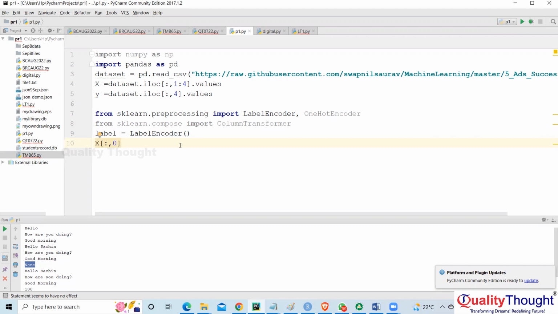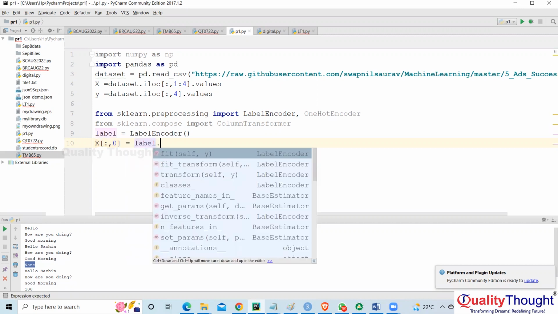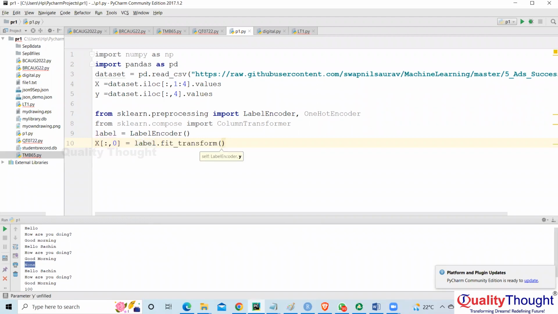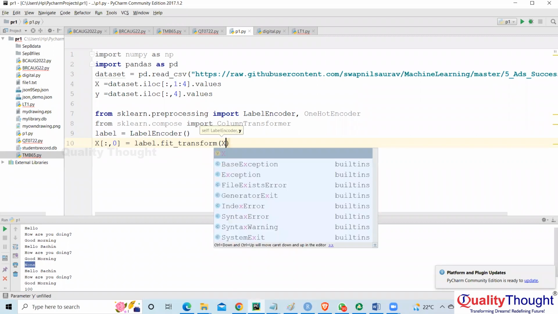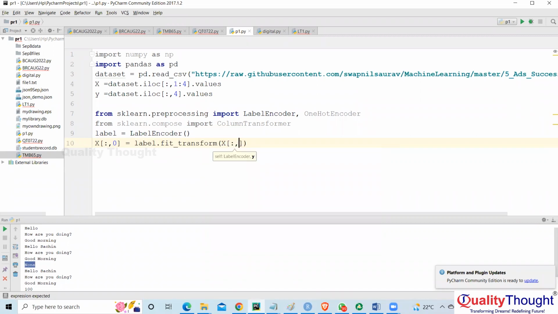So X 0 equal to label dot fit transform. Label dot fit transform, and here we have to say X 0, right? Yes, sir. So this column transform is done.